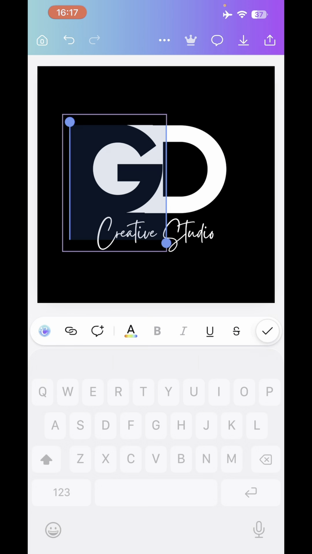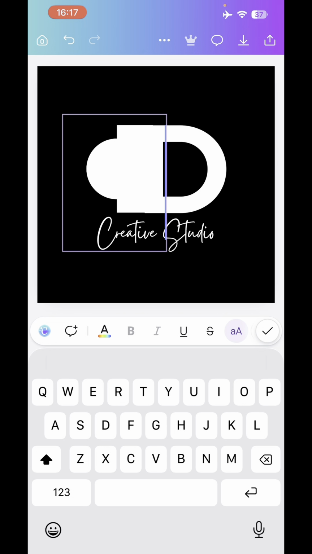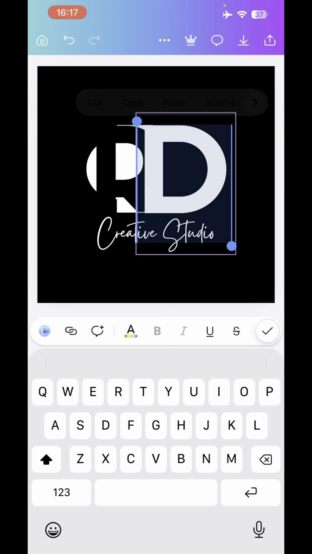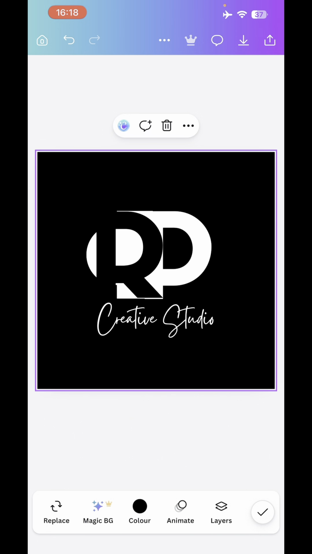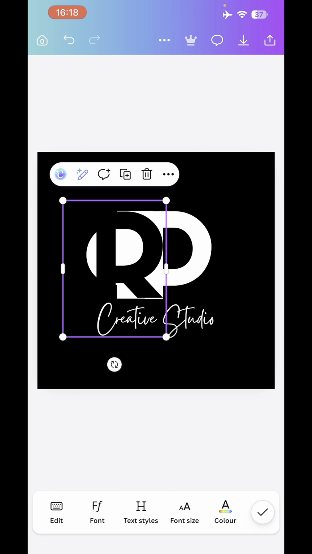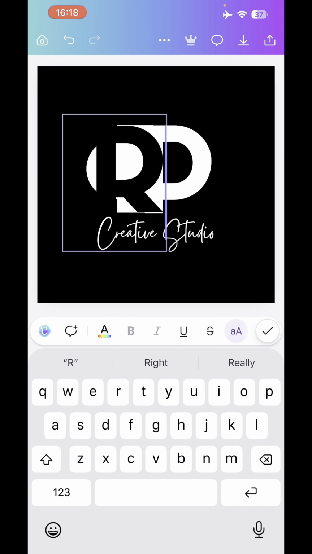Okay, so you change this to R. You highlight, double click and delete, then write R. Then call this P. Then let's see. Arrow P. Okay, then for the name, you edit the name.